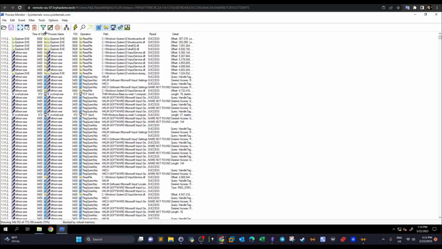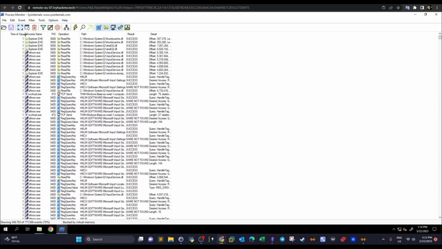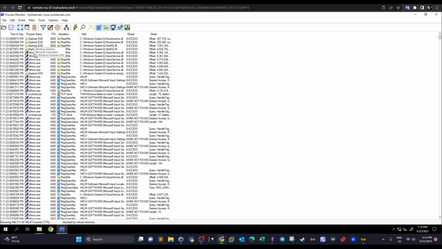As you can see here, the first column is the time, then the process name, and then the PID of the process. The other column is operation, what the process is doing at this timestamp. At this timestamp, for example, ctfmon, or the monitor, is reading a file, and that's the path of the file. The result is success. It means that the process has successfully performed the operation read file on this file. In this case, it's input services.dll.